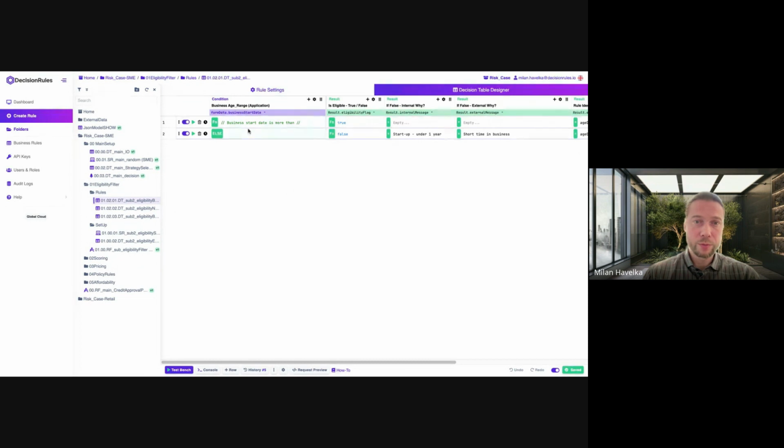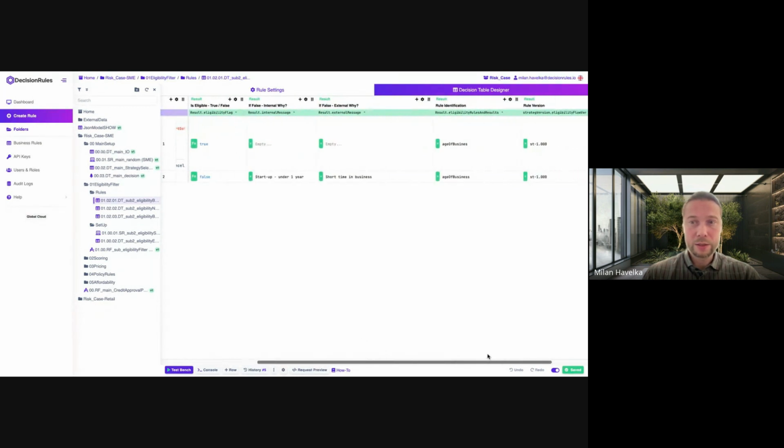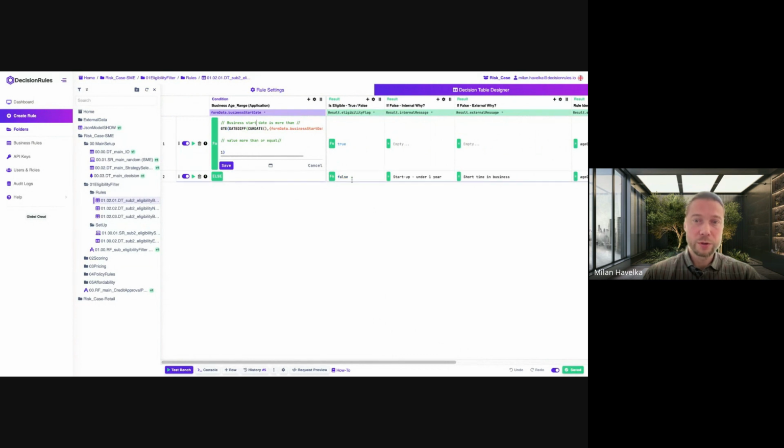And the rule is pretty simple. For the age of the business, I'm just comparing the actual date with the business start date, which is coming from my form. And if it's true, I'm saying that's okay, and I evaluate the rule. If it is not, it's not okay. I'm saying that the startup is under 1 year, so the company does not have enough history, and also saying the internal and external message. So internally, for the underwriting, I'm saying that it's a startup. For the external, I'm saying that the business is short time.